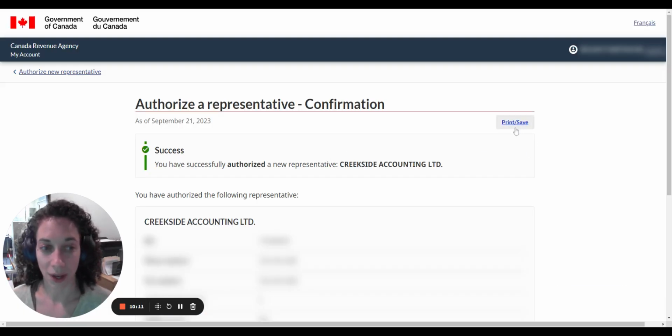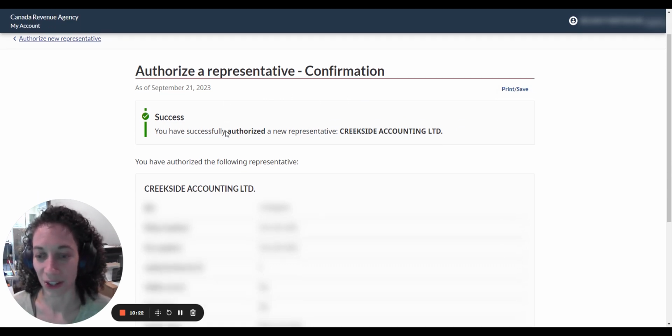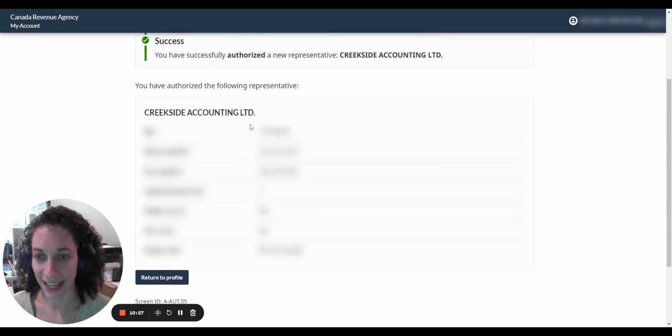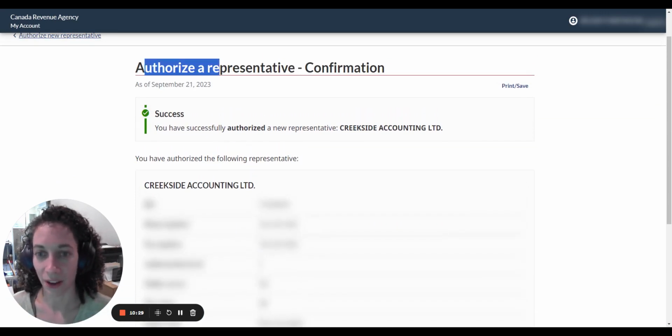So if you wanted, you could go ahead and print and save this so that you can send it to your accountant and tell them, here you go, I'm all done, I'm good to go. And that's usually a good thing to do. It lets them know that they're ready to start work on your account and information. Okay, that is all I wanted to show you about how to authorize a representative. So you're good to go from there.